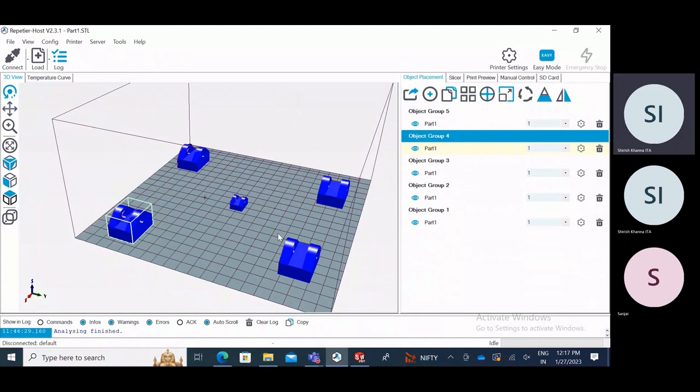So what we can do, we are importing some other part first. Suppose I'm deleting this one. I'm opening the other part.